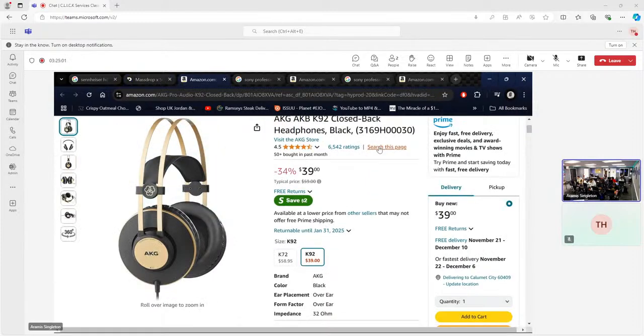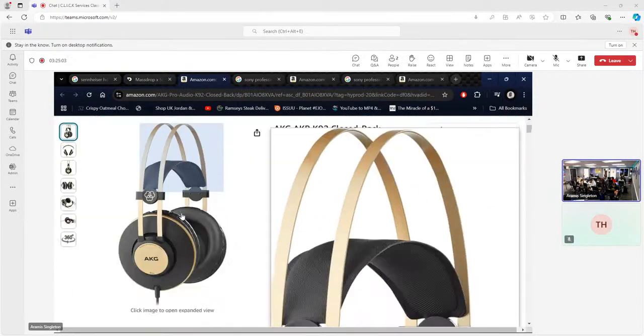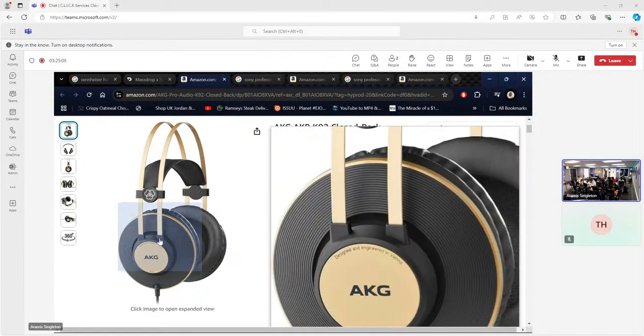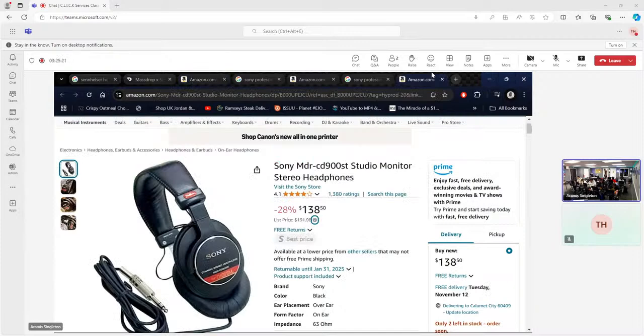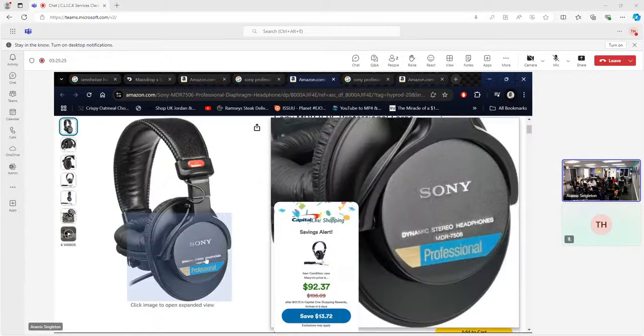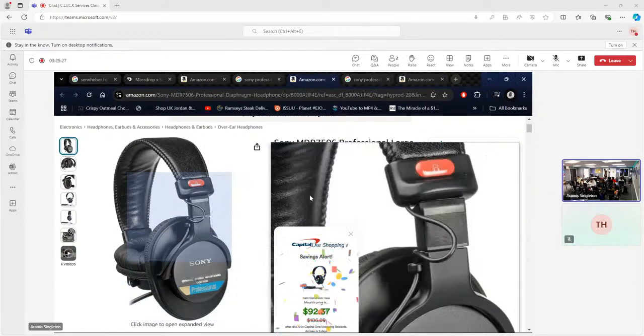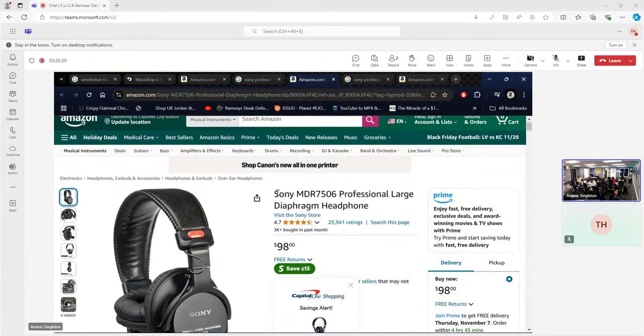But you have your AKGs too. These are really good. These don't have an open back design, but they have drivers within the headphones. They give you that same good sound. You probably have to take them off after like 30 minutes, let your ear breathe and rest. And then you have, of course, the red labels. And then you have, of course, the blue ones. That's great. $98 right now.